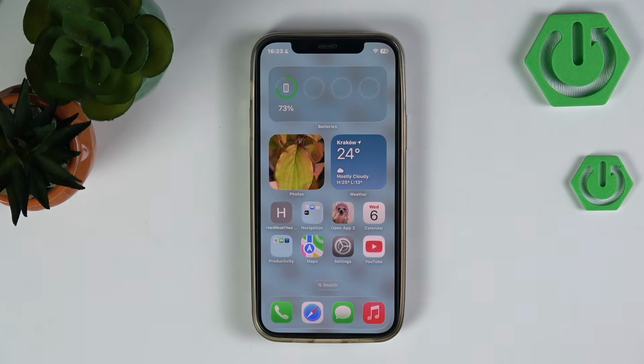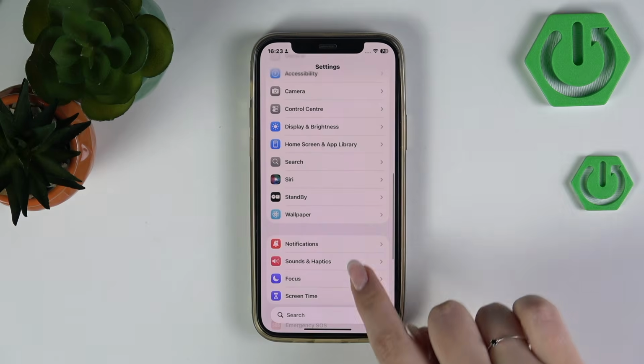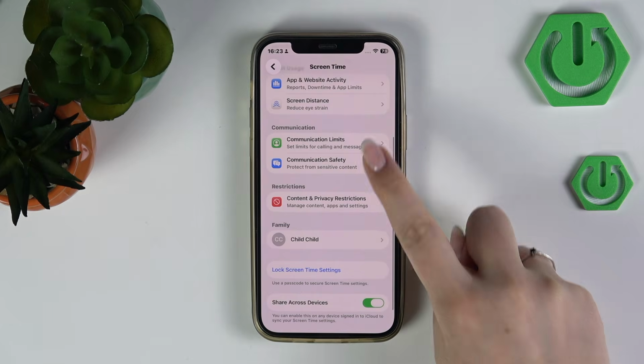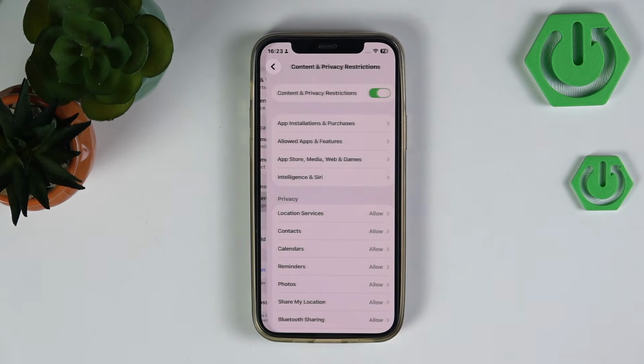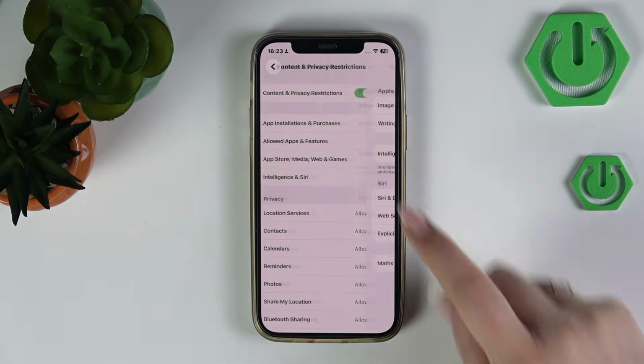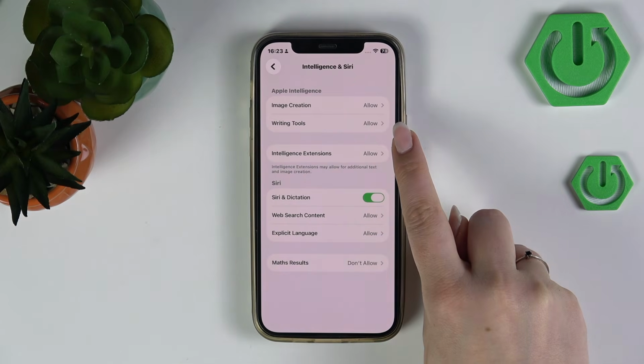So we need to start with opening the Settings, and here let's scroll and find the option Screen Time. Then let's scroll down and find Content and Privacy Restrictions. And here go to Intelligence and Siri. So here, as you can see, we've got Writing Tools.